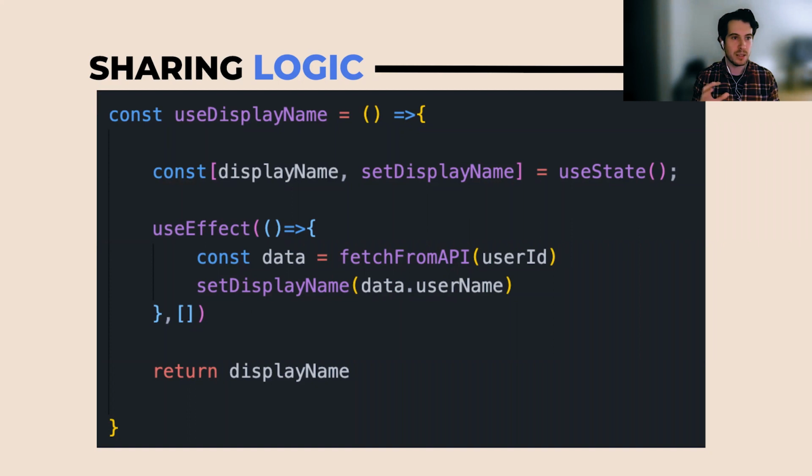So we grabbed all that logic from the last slide, where we're leveraging useEffect to make this call to some outside API and setting our display name to whatever we got back from that call. So let's just quickly remember what the point of this logic is. We want to get that display name piece of state. So the last thing we need to do is just return display name out of this function. And that's our custom hook.